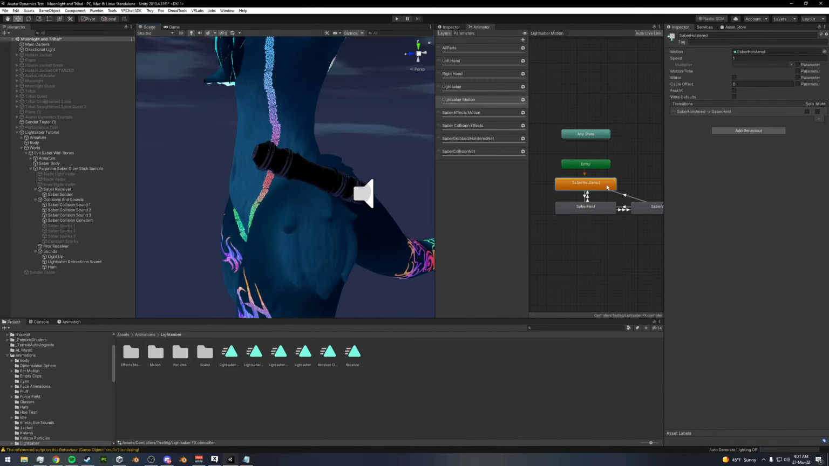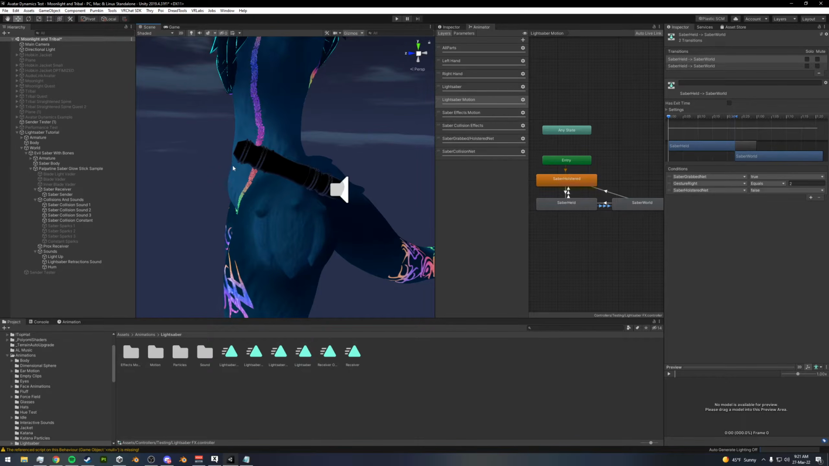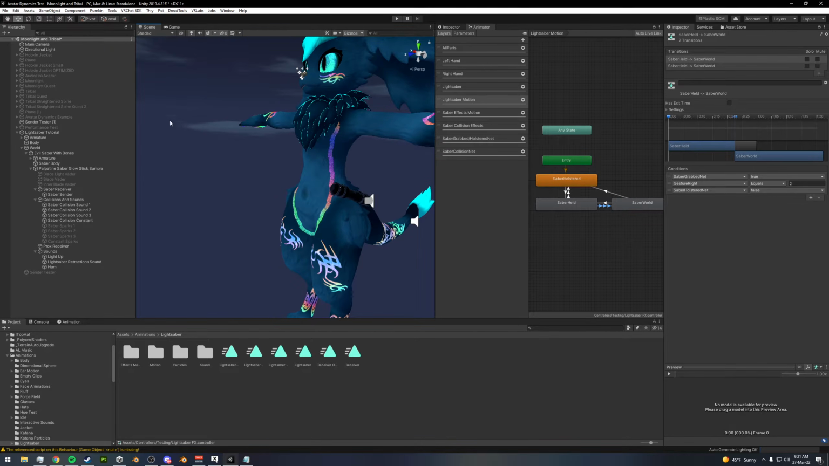If saber grabbed is true, but saber holstered is not, then we're going to tell it to go to the world. We're going to drop it in the world space instead, because saber holstered isn't true, so we know it's not going to be going to our hip, which means that we can leave it in the world itself.